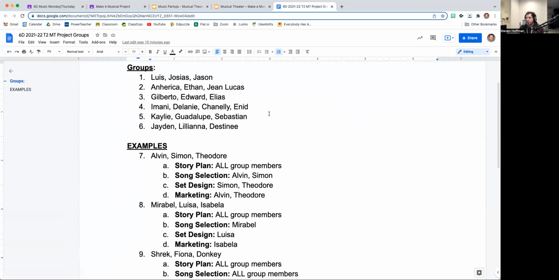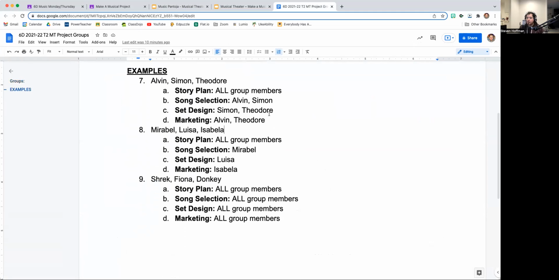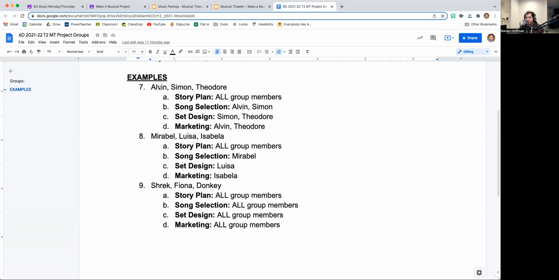Like I said, you do have to split up the work for your projects amongst your group members. And there are really 3 ways that you can do that. Let's say that you have 3 people in your group, Alvin, Simon, and Theodore. And of course, the story plan will all 3 of them work on it together. But let's say, for example, that for song selection, Alvin and Simon will work together. For set design, Simon and Theodore will work together. And for marketing, Alvin and Theodore will work together.